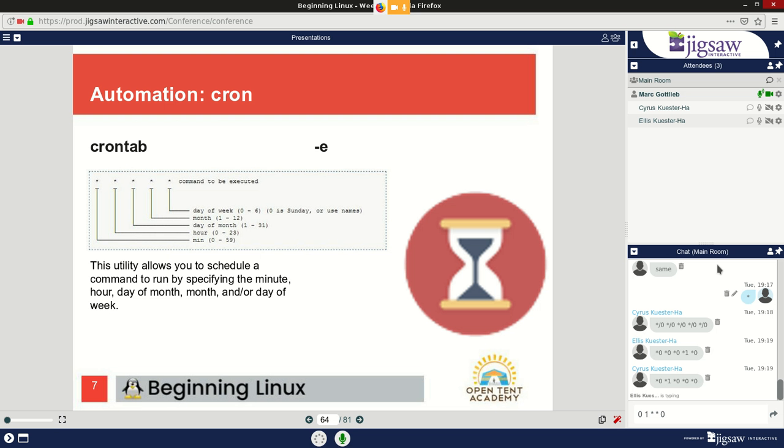Almost. That says every minute of 1 o'clock. As long as the hour is 1, run every minute. I only wanted to run once at 1 o'clock. So which minute do I want it to run? Oh, so close. That's 1 minute after 1 in the morning. It would be at the 0th minute of 1 o'clock of any day, every day of the month, every month, as long as it's Sunday.